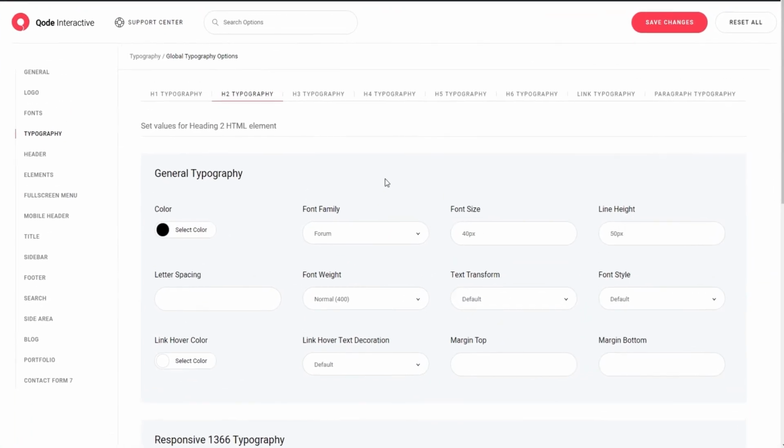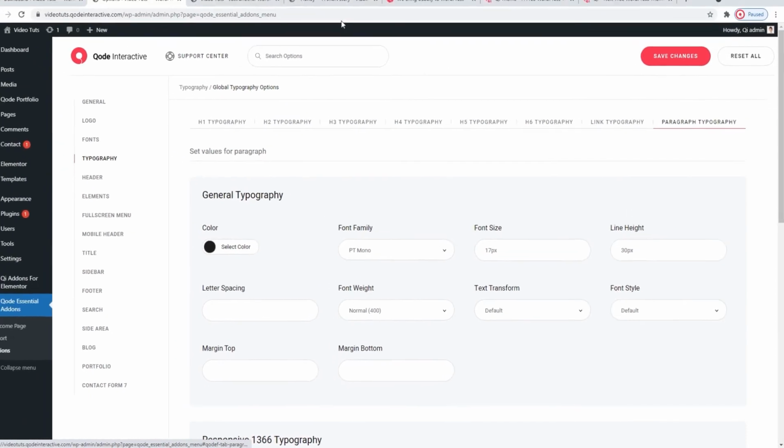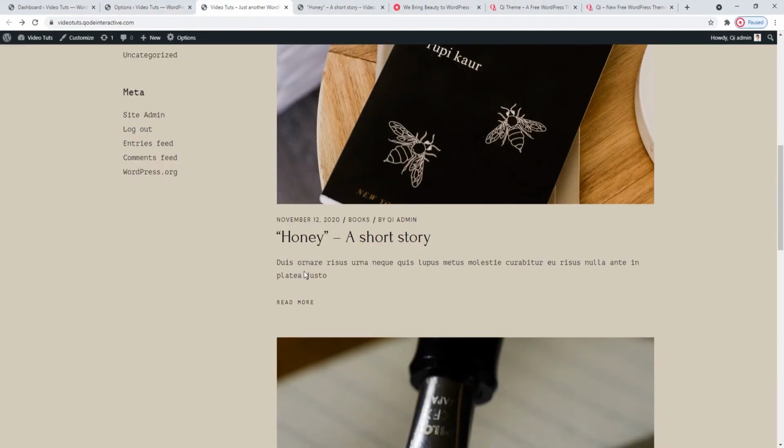So, what else would be helpful for a blog? We have seen the options for the blog post titles in the list. But what about the post content? Well, for that you might want to take a peek at this tab with paragraph typography. So this is for adjusting all paragraph text, from the content of a post to this, the excerpt. So any text on your site that has the P tag.